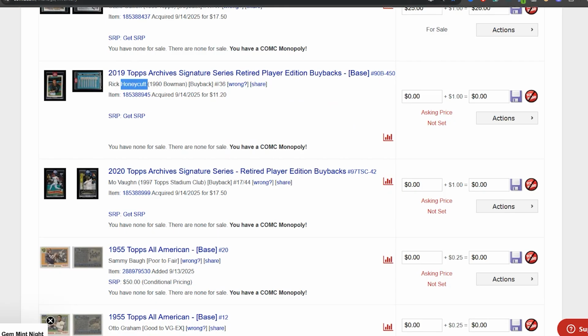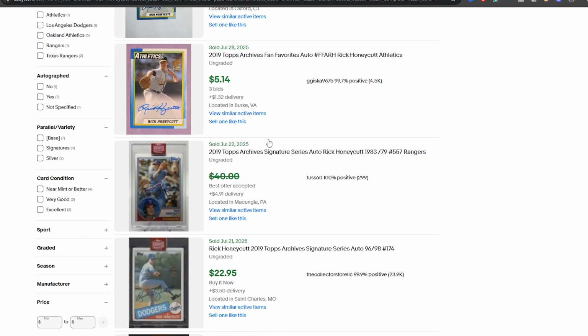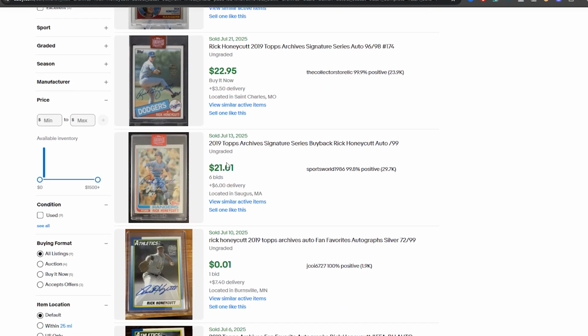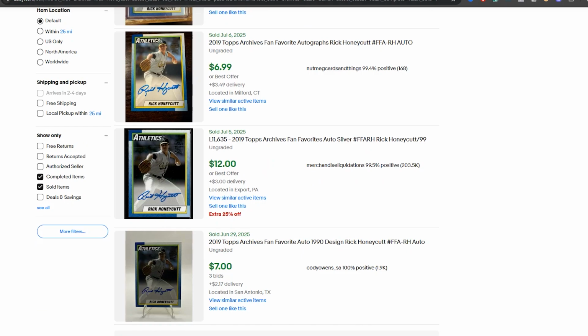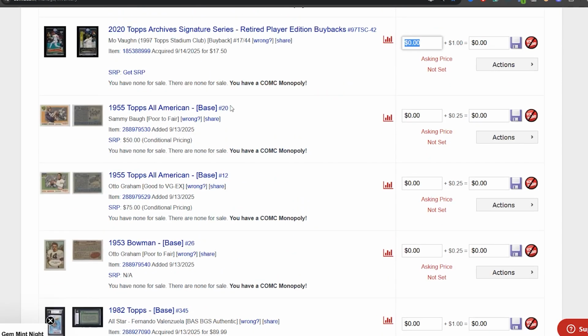Rick Honeycutt. No idea who this is. Another one of them that I bought because people buy these cards. All right, Rick Honeycutt. Oh, that looks like it sold for $20, $20. We'll put this at, like, again, I paid $11, 19 is fine for me.